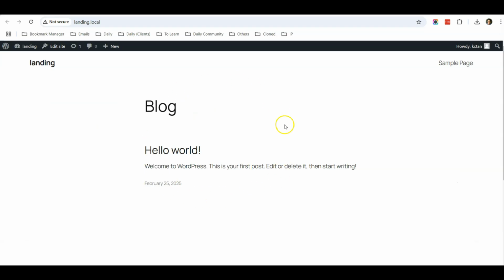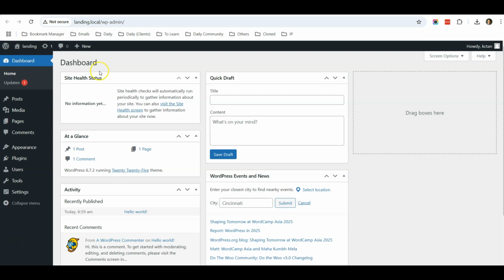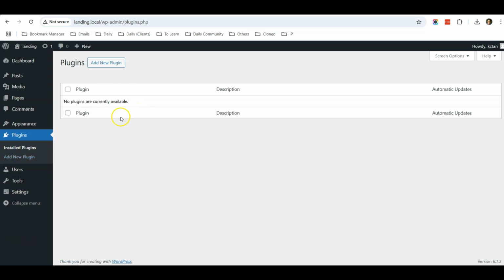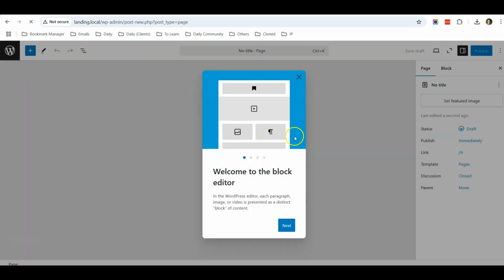So this is a brand new WordPress website. So I'm logging in to the dashboard. So this is the dashboard in the WordPress website. There are no plugins because it's a brand new website. So we are going to go to all pages and add a page. Let's call it a home page.